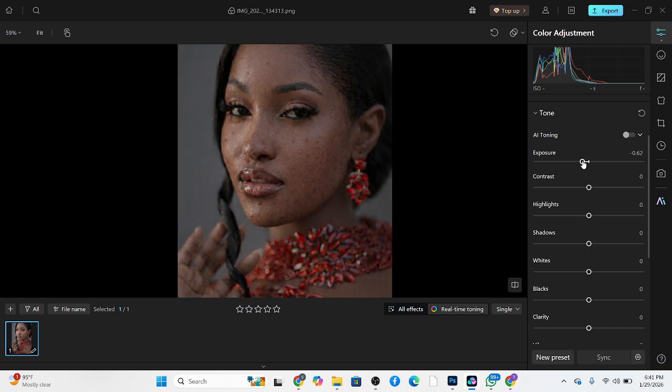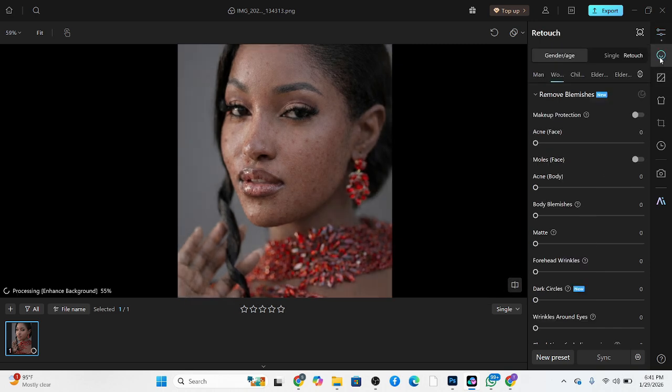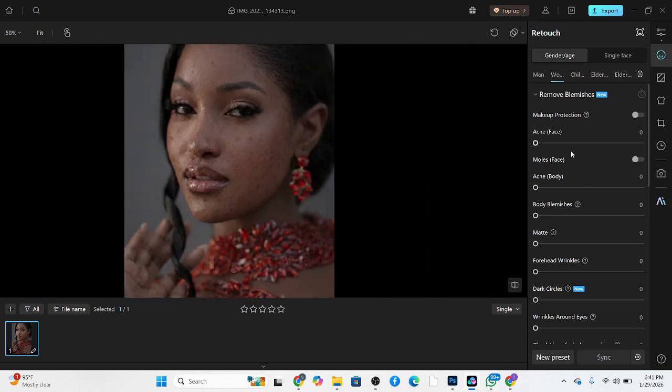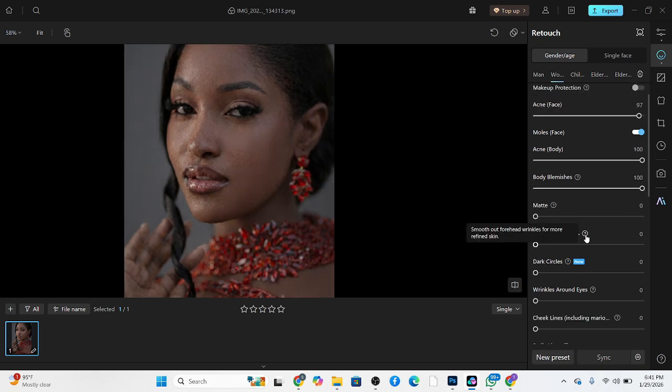Alright, so our exposure is down. I'll go straight to my skin retouching section and start taking care of the blemishes and all of that. So the first thing we need to do is, of course, to fix the blemishes on the image. So we increase the acne on the body. I'm going to turn on my mole, very important. Then, of course, the body blemishes. I'm going to leave the matte where it is.